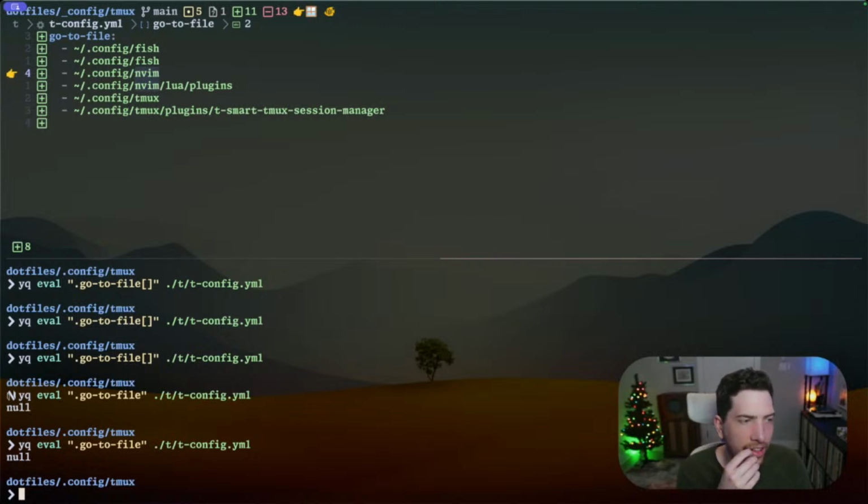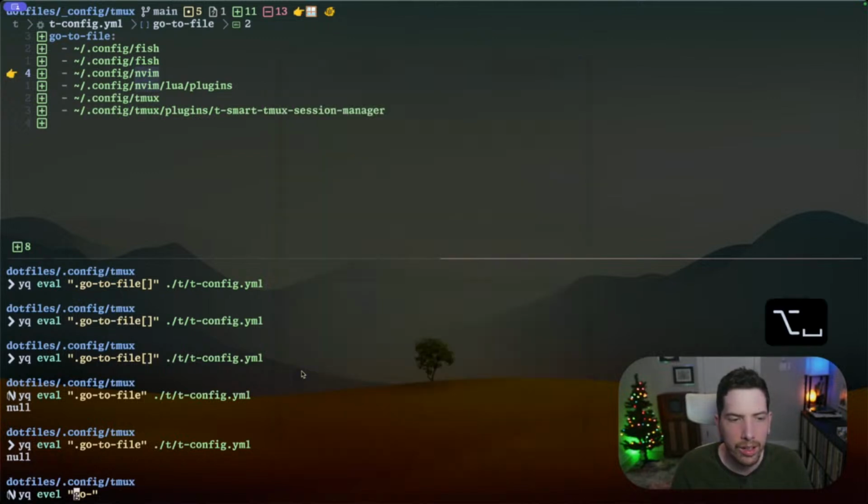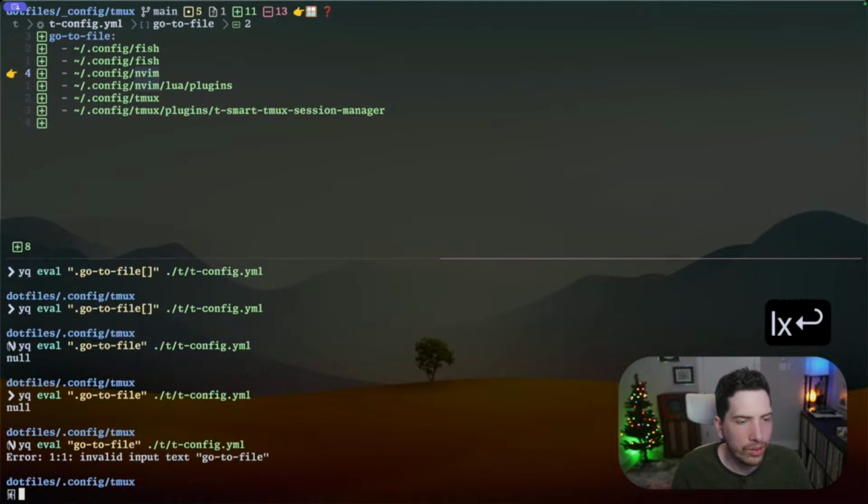Yeah, I've heard that YAML and JQ and YQ are using the same interface. They have the same functionality, maybe not the same, but an equivalent. Maybe it's the dot? No, it is dot. Come on. Why won't this work?